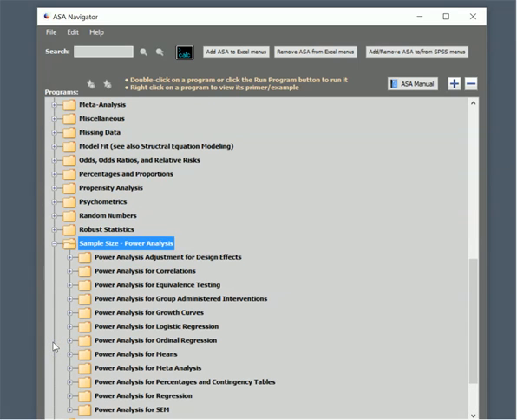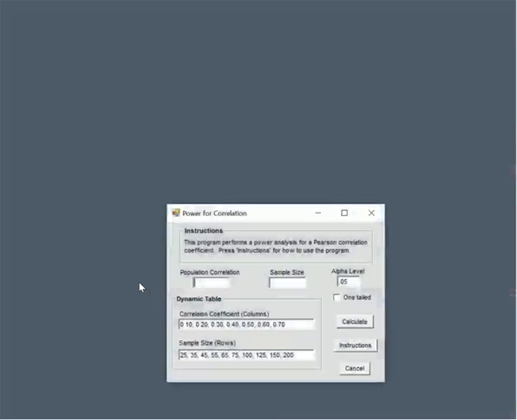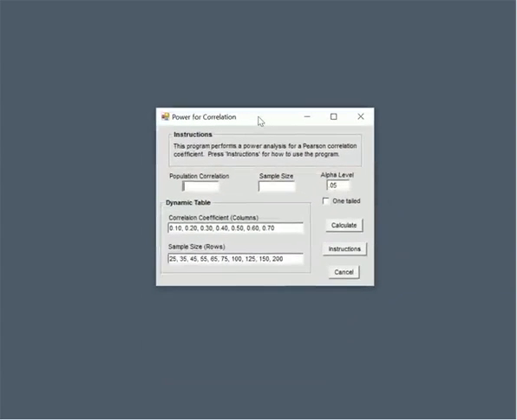I'm going to show you how to do a power analysis for a correlation coefficient. We'll keep it simple. So I'm going to expand the power analysis for correlations, and I'm going to click on the program for power for a correlation. And if I double click on this, it'll start up the program. So I'm going to go ahead and do that. Okay, I'm going to center the program for us.